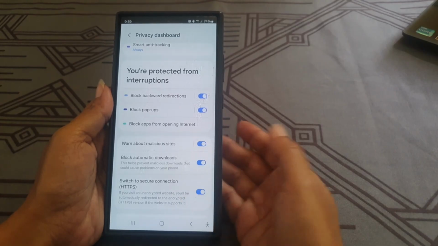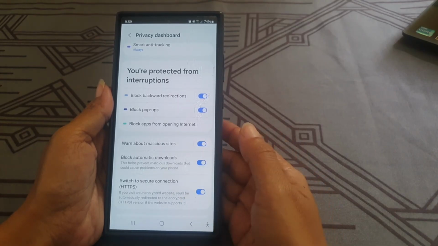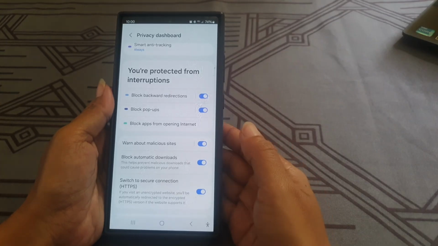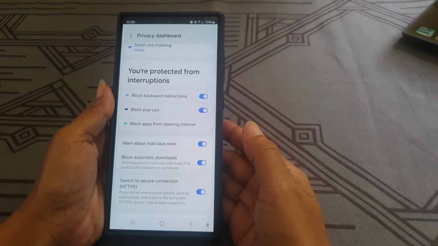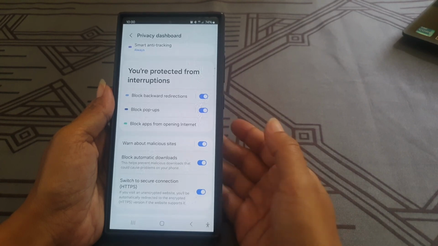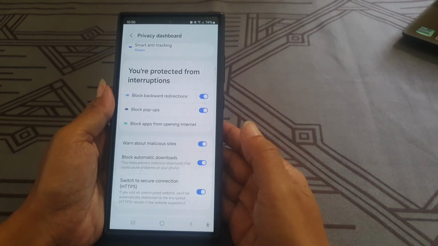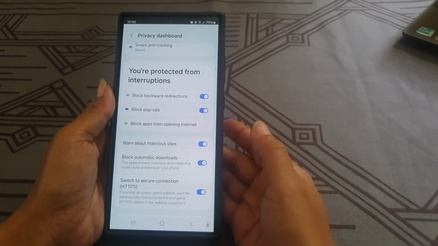When this option is on, when you visit an encrypted website, you will be automatically redirected to the encrypted version or HTTPS version if the website supports it. Given this function, it's best to set this option on because it can help you ensure a safer online experience by encrypting your data and protecting your privacy.